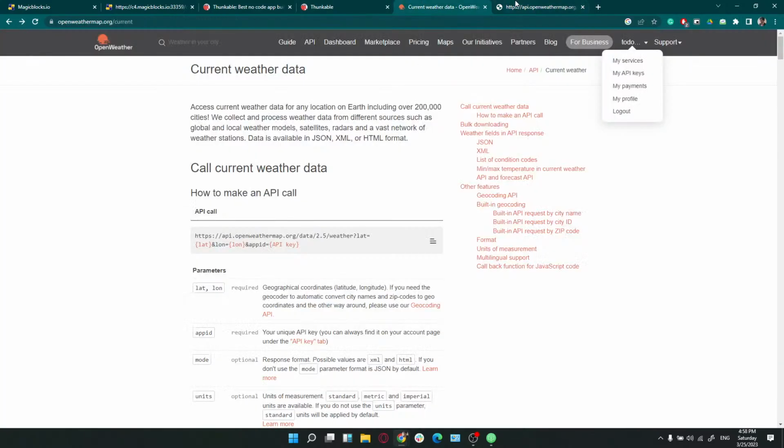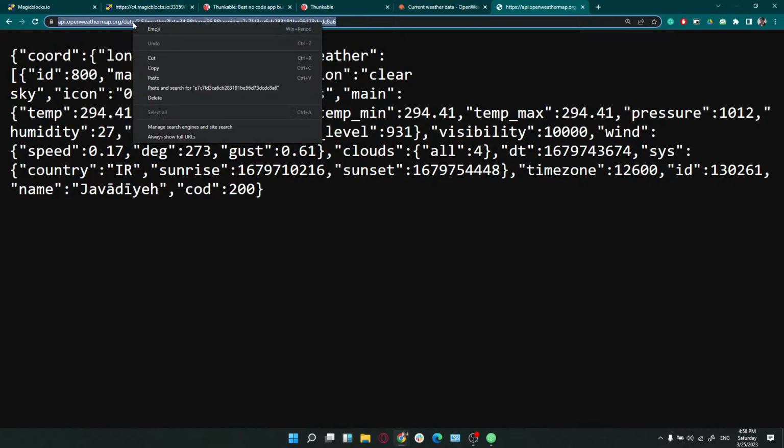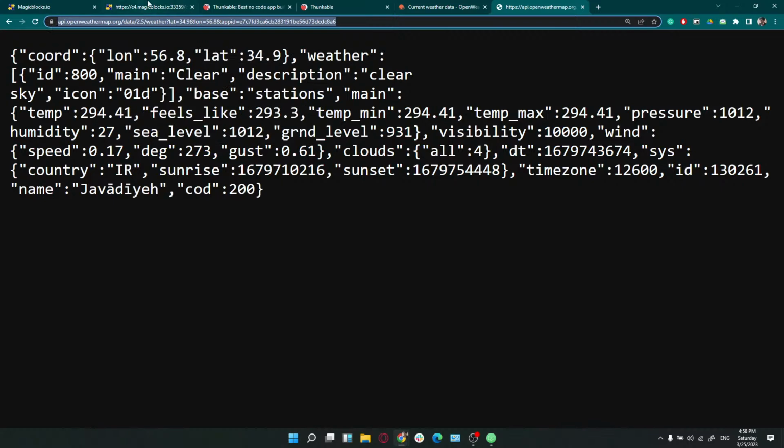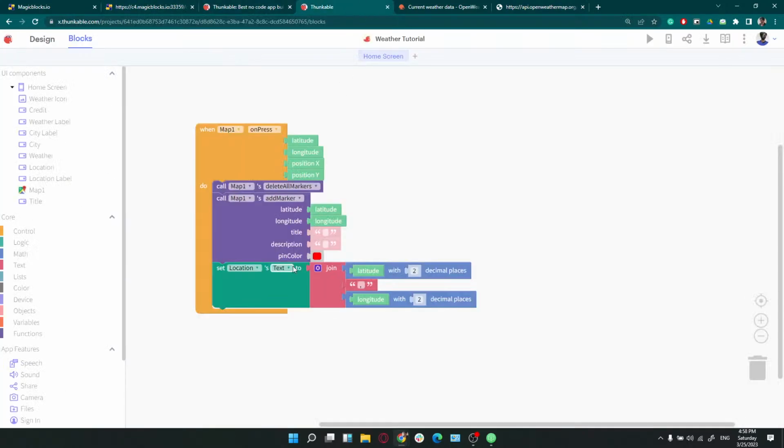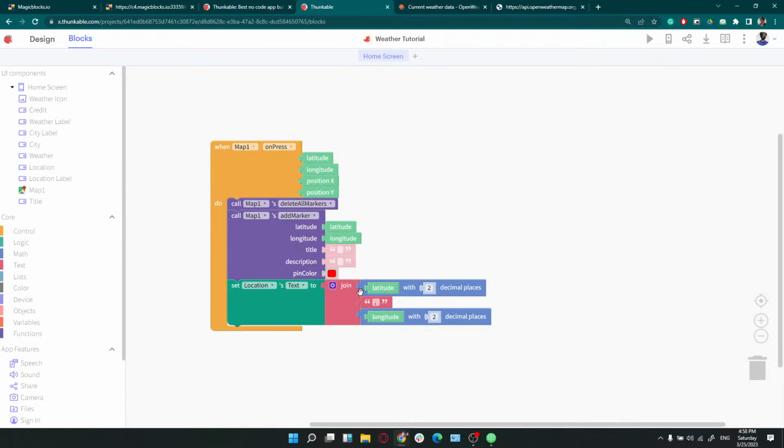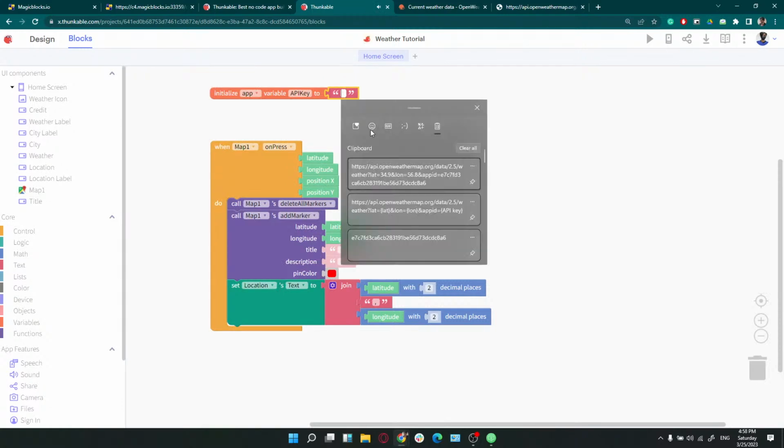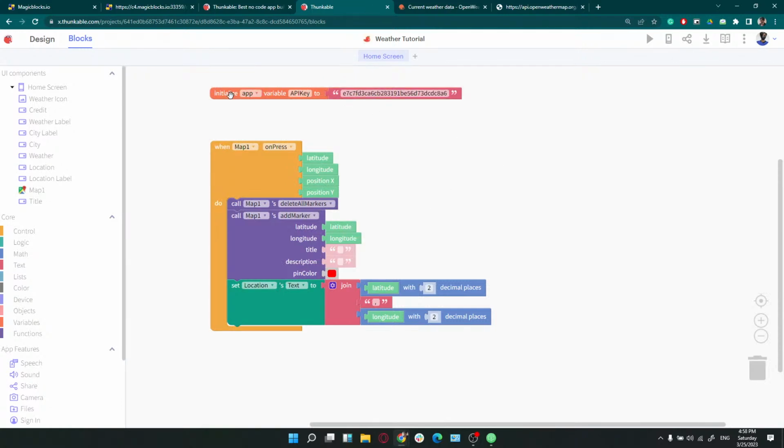Okay, so now how do we get our application to make this URL for us? That is what we are going to do. I'm just going to copy this URL, and then go back to here. I will actually create a variable first. Initialize app variable, the name is going to be API key. I'm going to save my API key in a text block here, so that if I change my API key later, I can just change it here without going through this entire block of code. That is why I put it separately.